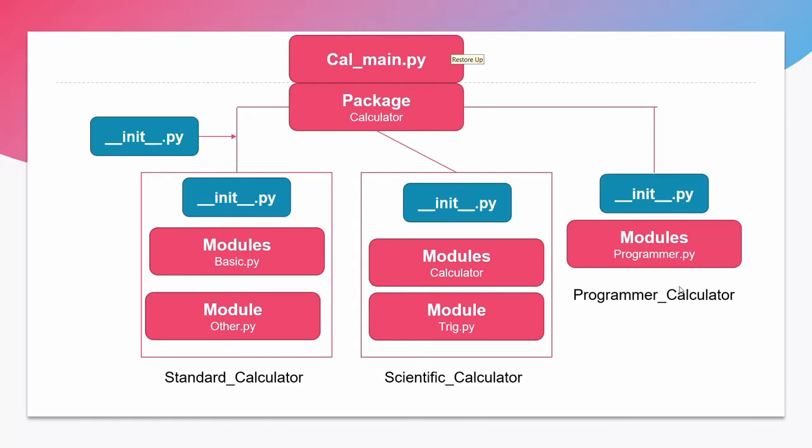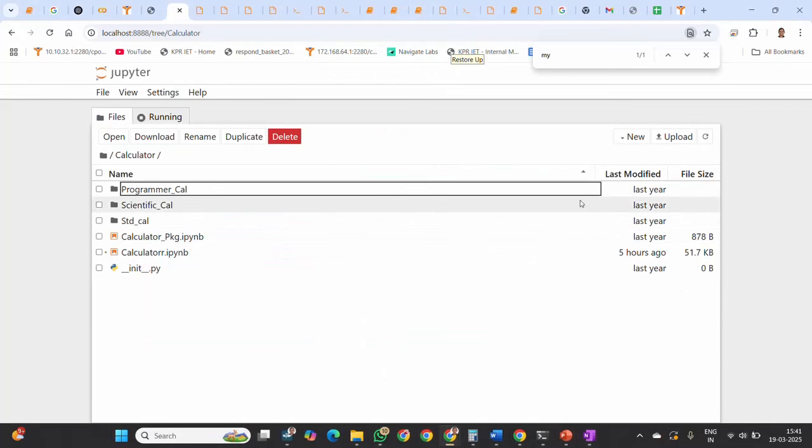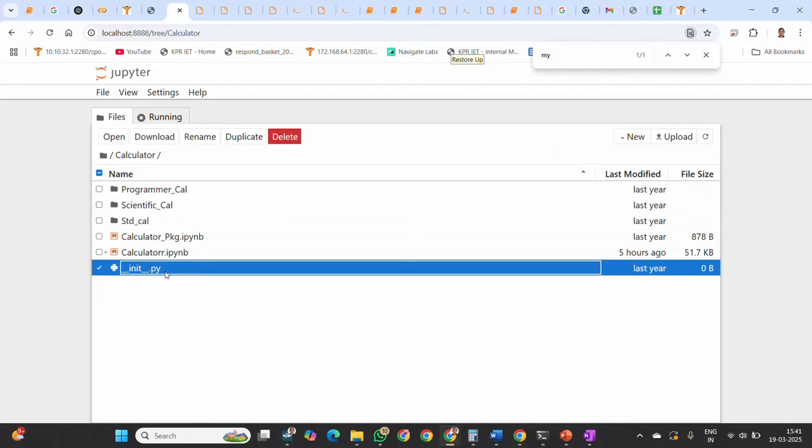And all these packages together form the calculator. So now the calculator is also a package, which is the main package, so this should also have the init.py. Right. Now we have created the modules. We have combined two modules and formed three different packages as standard calculator, scientific calculator, programmer calculator. Now I am having all these three packages in one main package called calculator. Now we'll see how to access all these modules and packages.